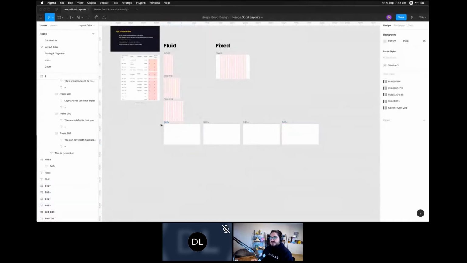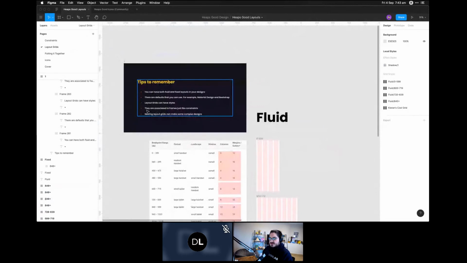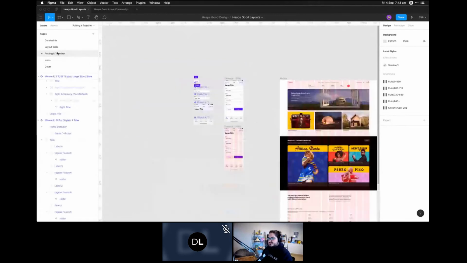The other thing that I didn't go through is rows. It works exactly the same as columns. You just have rows versus columns. It's literally the same thing. It's just going down the page rather than across. So let's turn that back on and have a look over there. So they're associated to frames, just like constraints, and you can nest layout grids to make some really complex designs. So I'm going to show you how I would do that in the next thing, which is putting it all together. So let's jump over to here.